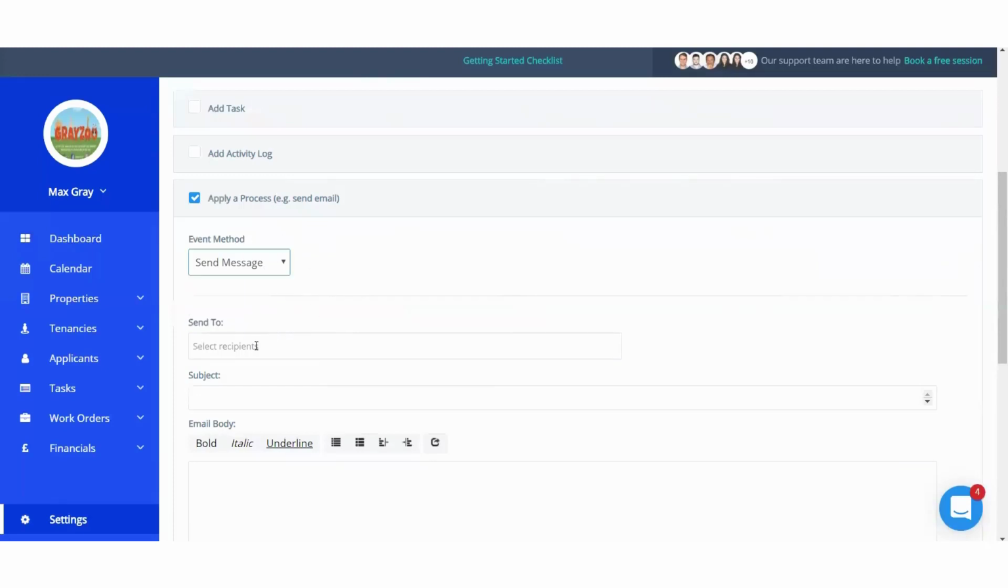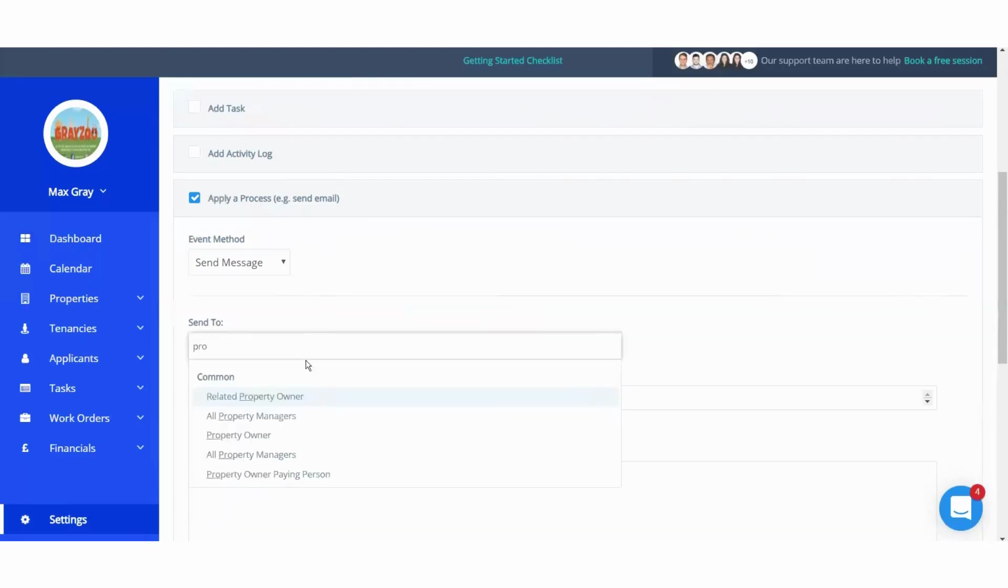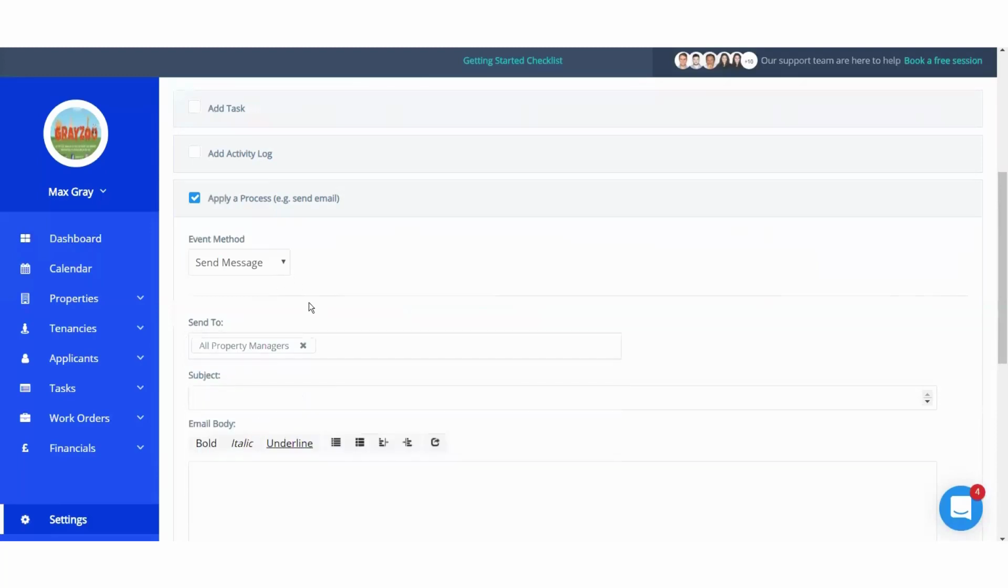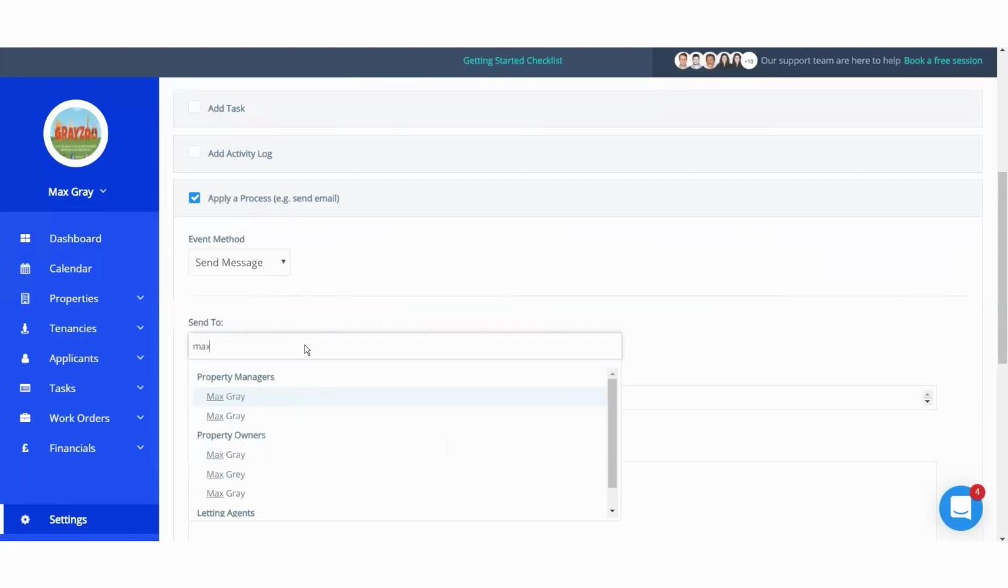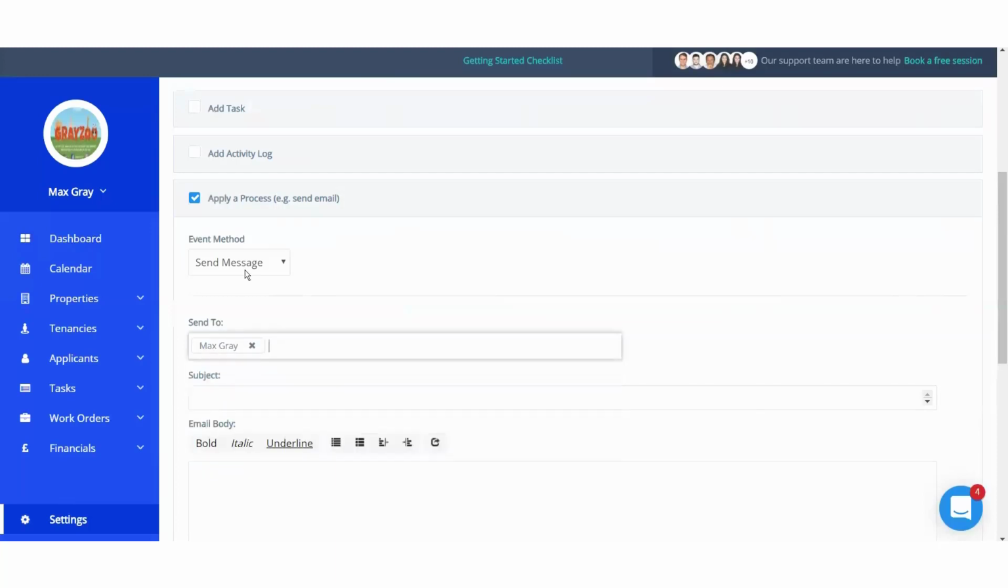We've then got our recipients. If I click on this, it will give us all property managers. So we can click on all property managers and it will send the 7-day late rent message to all of them. Or we can select a specific one. For example, I'm a property manager, so if I only want this action to go to myself, I will send it to me. Then we have our subject.